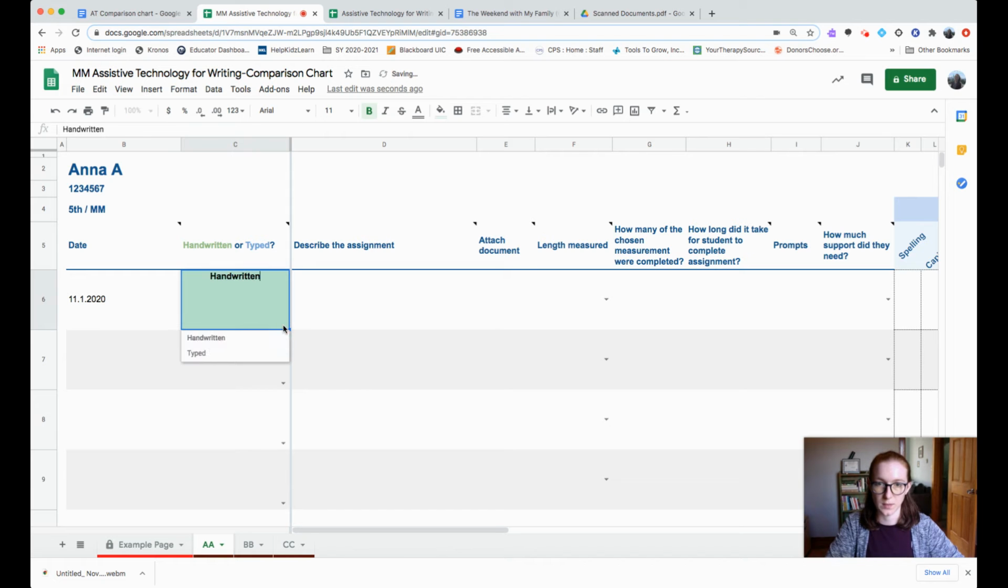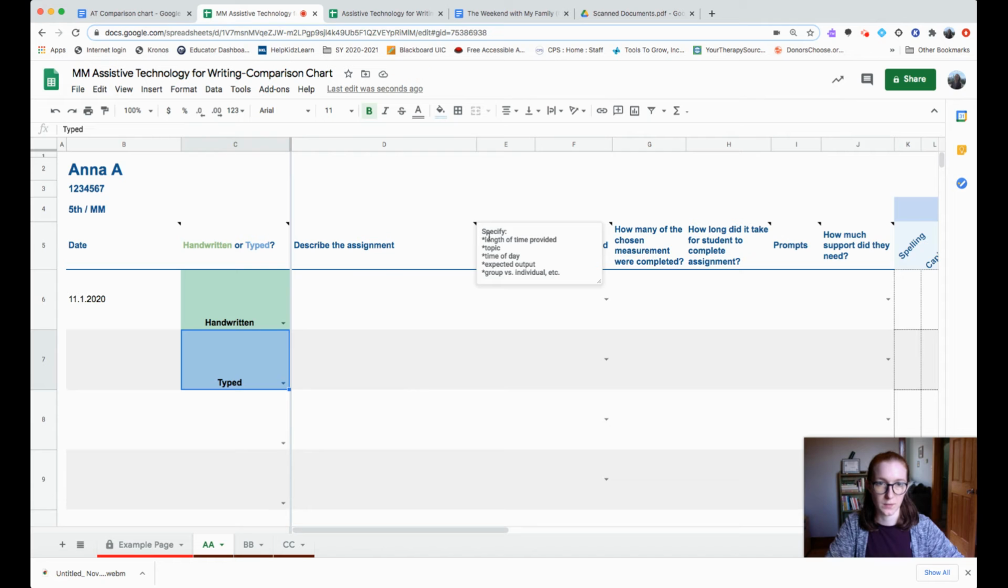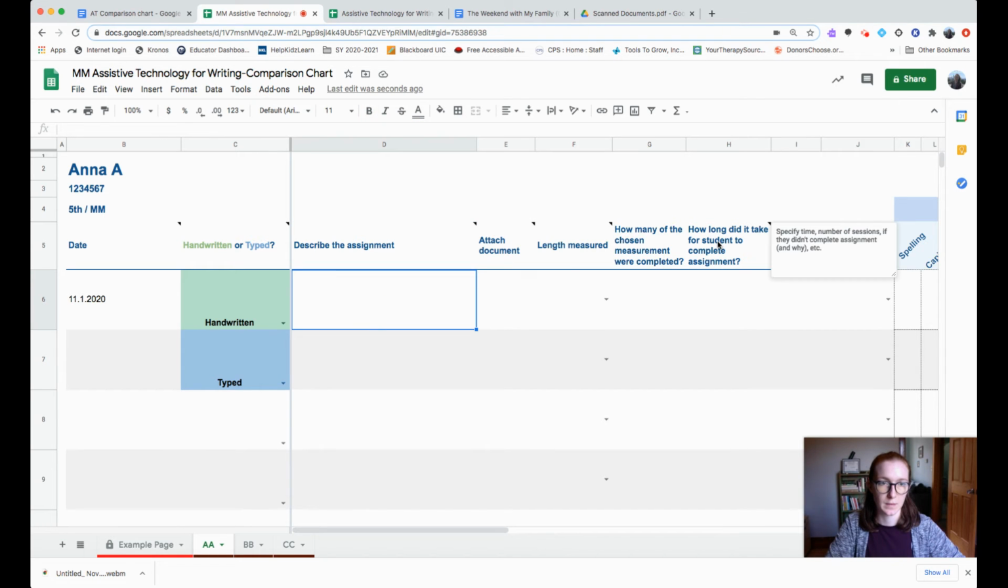These drop-down menus here will help you to fill in quickly, and it also changes color depending on which choice you make. Another thing to note is that we've put a few notes. If you see a little triangle in the upper right-hand corner of a cell, we've left a note to give you some ideas of how to fill in that cell below. As you can see like that.